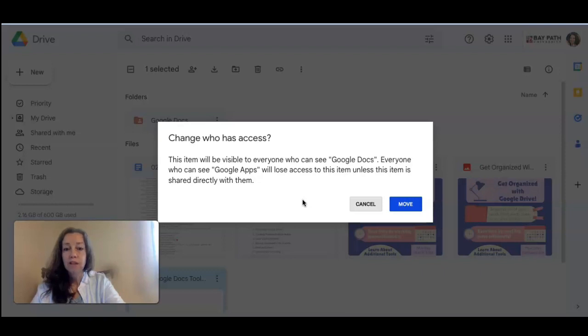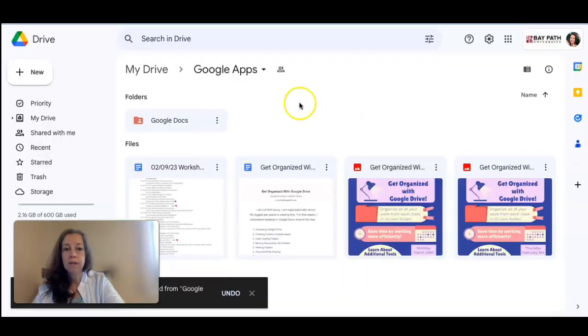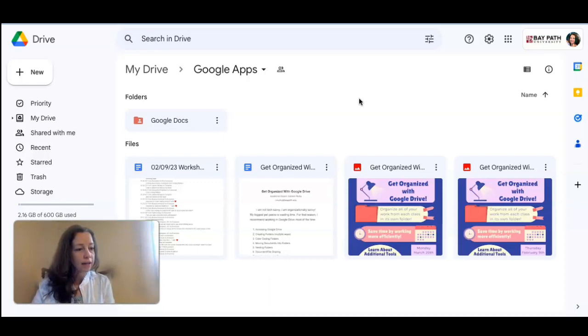So this is just letting me know that this item will be visible to everyone who can see Google Docs. Everyone who can see Google Apps will lose access to this item unless this item is shared directly with them. So this is interesting too, even though it's nested within, because it's in a new folder, they're going to lose visibility. So I'm learning something new at the same time. All right, so this folder is nested within a folder.